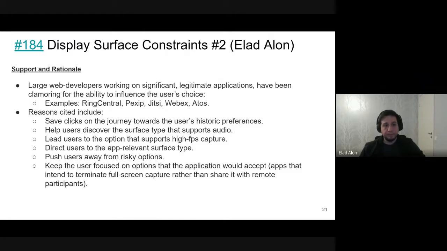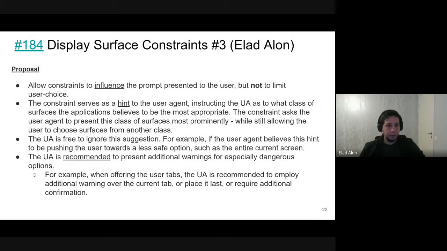Next slide, please. So the proposal we're dealing with right now is that we could introduce a hint where we basically say display surface as a constraint. You say, ideally, I would want this one. You specify a constraint as ideal, then browser, ideal window, or ideal monitor or screen. And the user is shown the same prompt it otherwise would, but it may shuffle the options that are offered to the user, so that those things which the application asked for can appear more prominently.